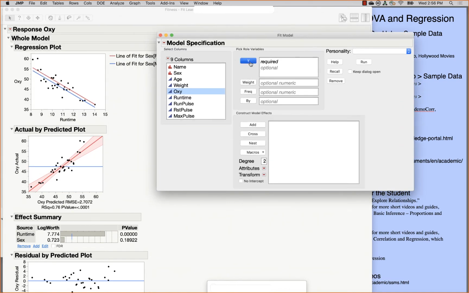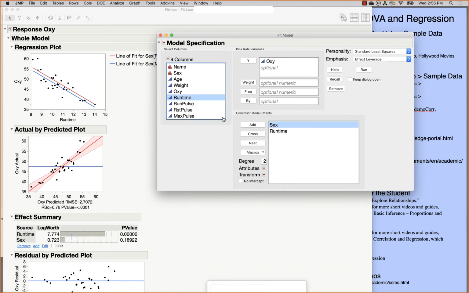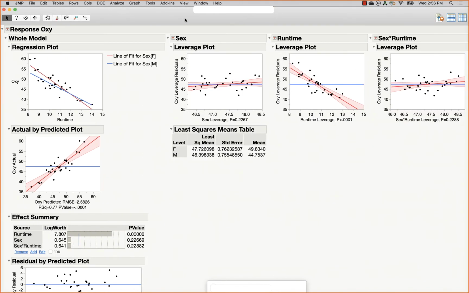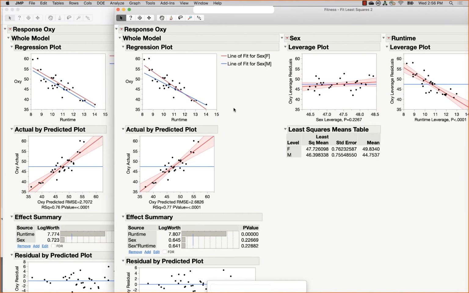So really what we want to fit here is oxygen uptake with sex and runtime. I want to add these effects, and I also want to do the cross between sex and runtime. So their interaction. So I want the sex effect to be their 2 different intercepts. I want the runtime to be a slope, and then I want the sex by runtime to allow the slopes to be different for the two different sexes. And when I run this, you can see I now am allowed two different slopes. So you can compare really easily what you're getting as you add new terms into your model.